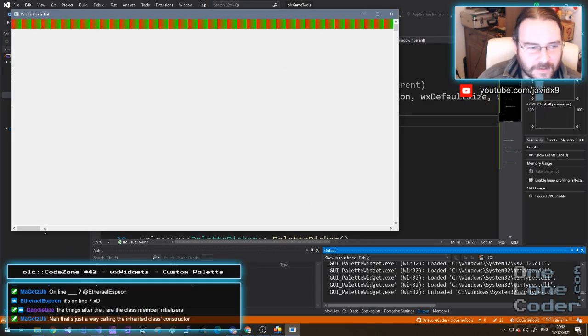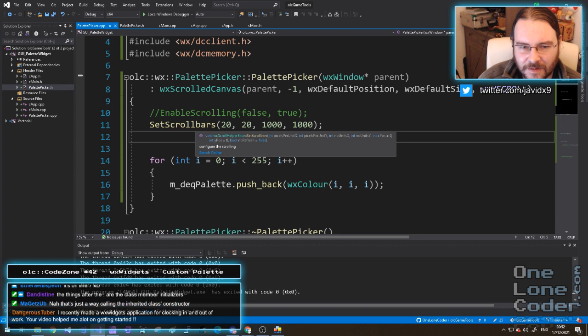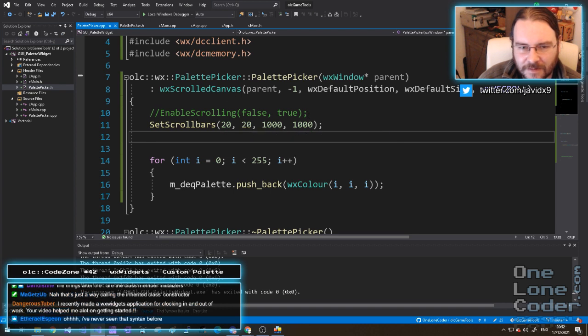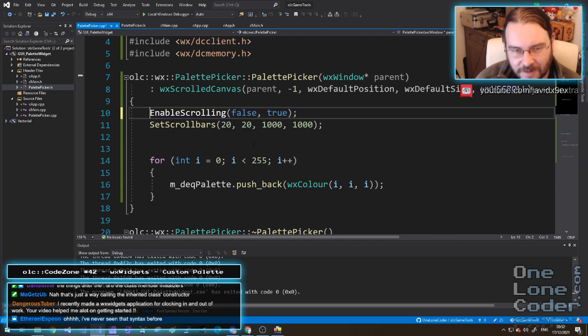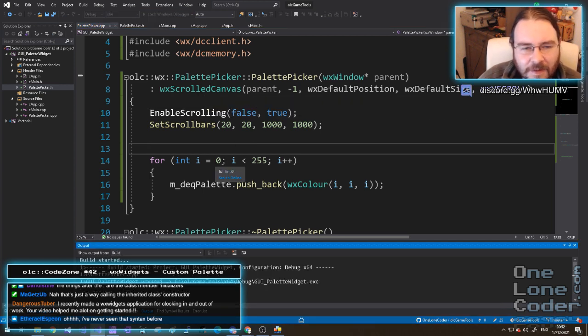Right, so that's, oh no, see I've still got a vertical scroll bar, that's no good. So I'm guessing my set scroll bars doesn't quite work then. Well, that's a bit rubbish. So maybe I do need this. Maybe enable scrolling just in one direction. Let's have a look.